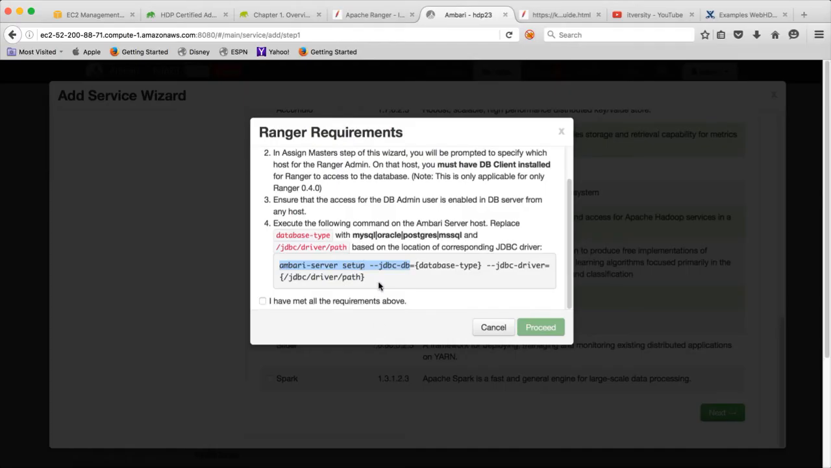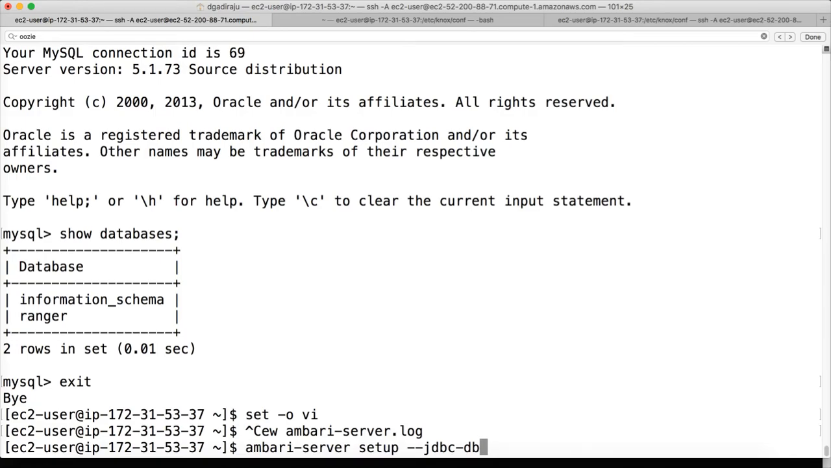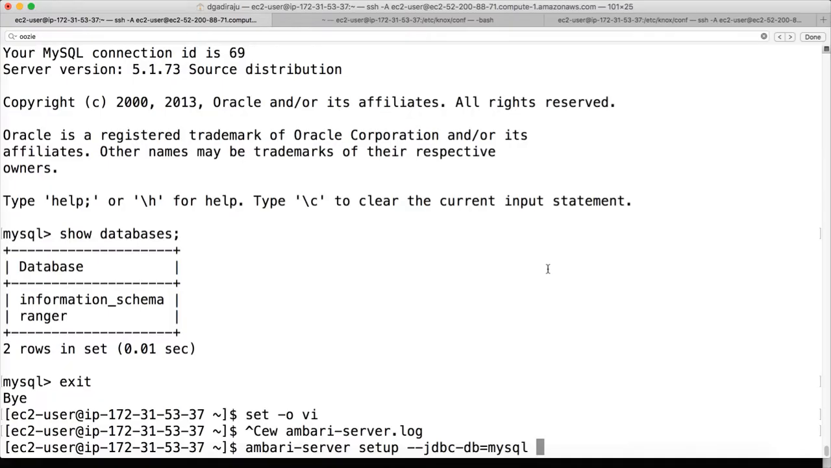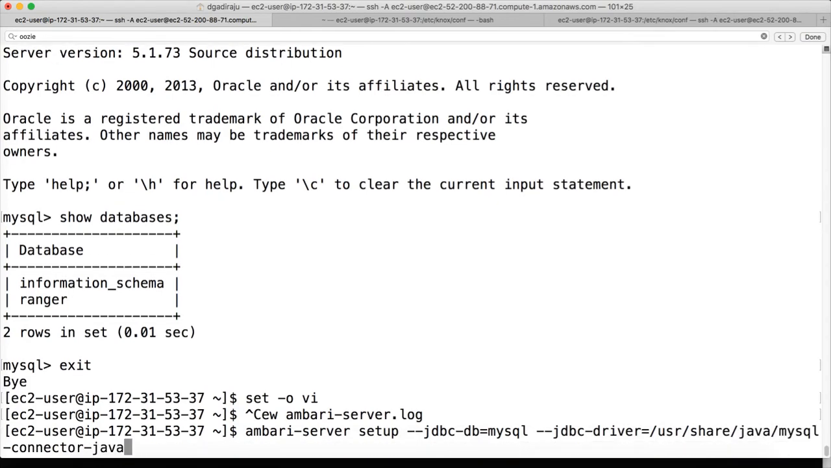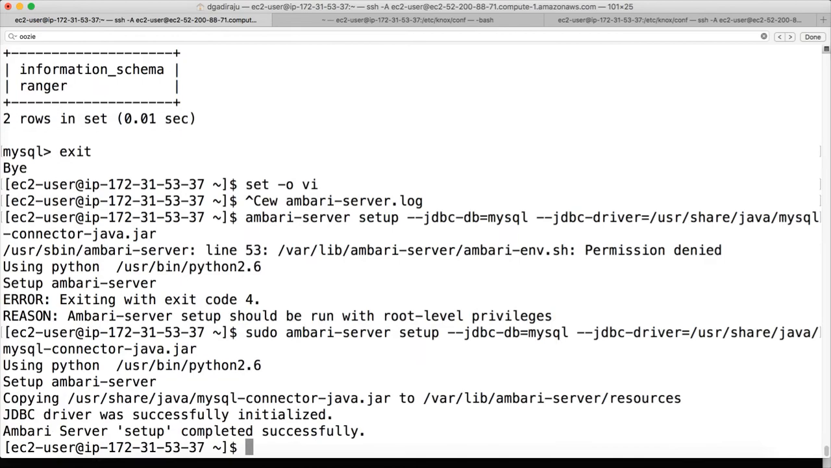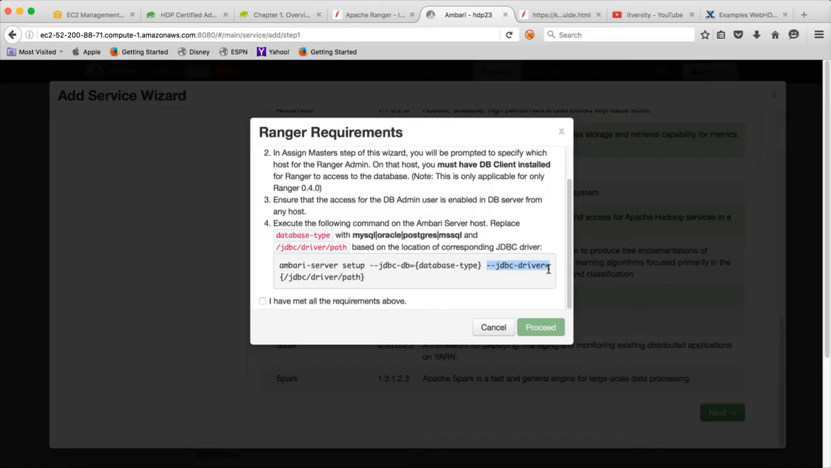So the command is simple. Copy this one, and our database is of type MySQL, so hence mysql, and then we have to give the JDBC driver, which is nothing but a jar file. It is under /usr/share/java/mysql-connector-java.jar, and hit enter. Okay, I have to run it as root, sorry, so just type sudo, because the user is a sudoer. Okay, and then it is also done. So all the four steps are done. I have met all the requirements above and proceed.